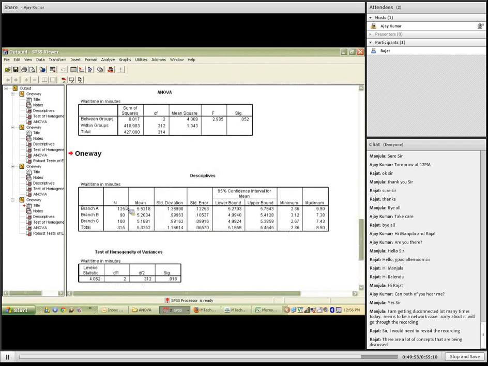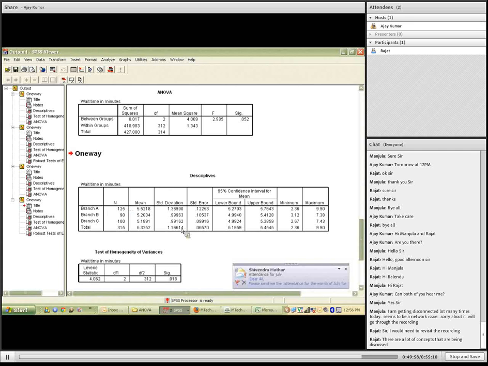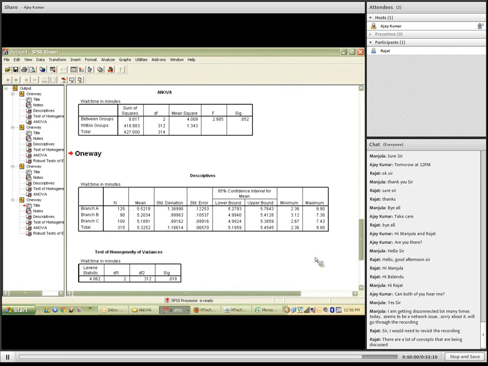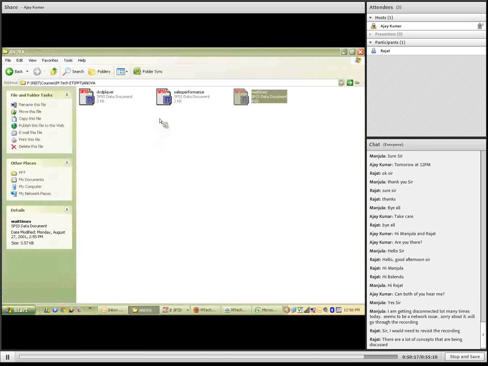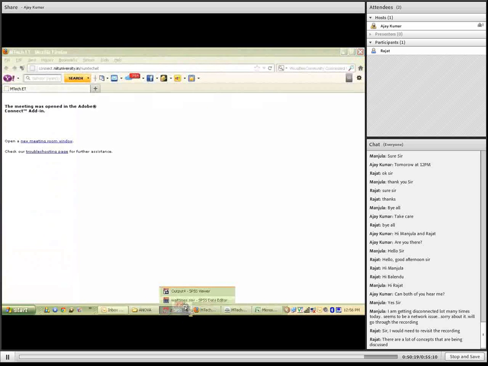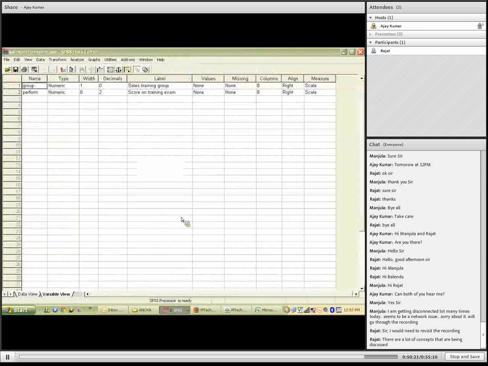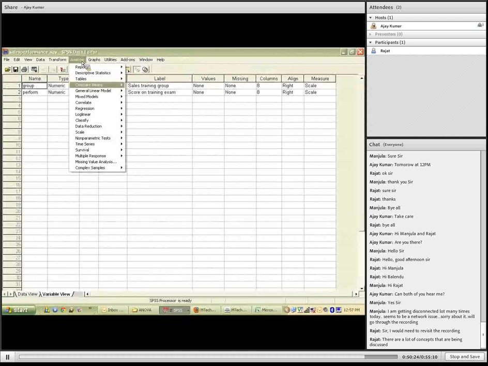So the inference that we will draw out of it is that these three branches are not much different from each other as far as waiting time is concerned. So all the branches are on an average at the same waiting time, but no one is different from each other, right? So if we go back to our previous example, the sales performance story, we have to interpret the results of this. Now let me get back.